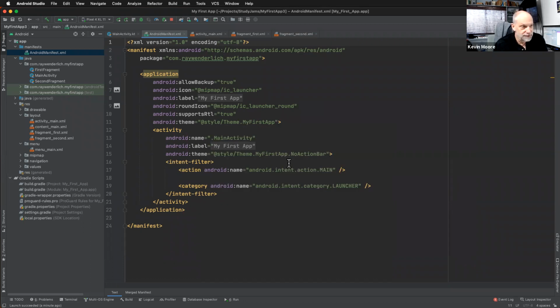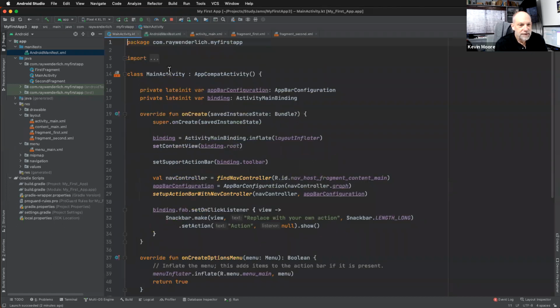We only have one activity, and it's really important that that activity is set up as a main activity, and it's a launcher activity. And what that does is it tells the launcher that this is the activity to use when the user clicks on your icon from the launcher screen. So this is your main entry point. Again, this is the main activity right here. Usually your activities will subclass this app compat activity, which is from Android. There's a lot of things in here.